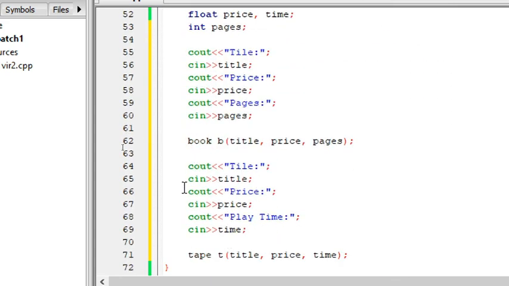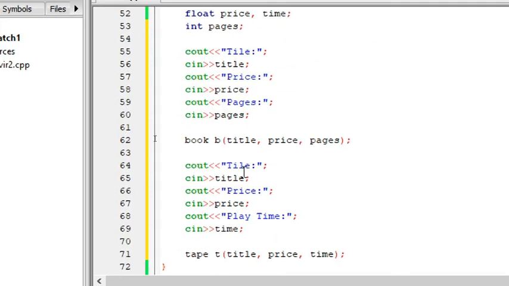Likewise, here for the second derived class, tape, I give title, price, and the time. So that's going to be assigned here. The same way it is going to be taken to the second derived class, and that's going to be assigned to the base constructor also.